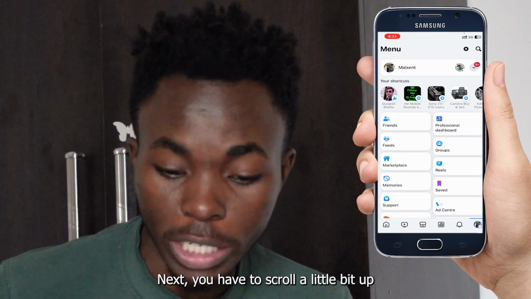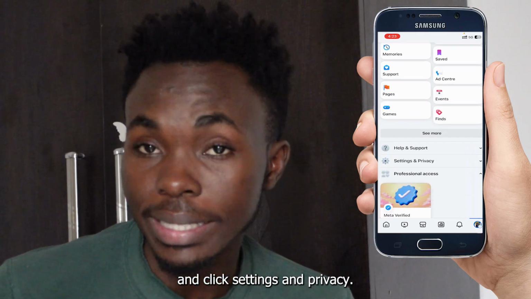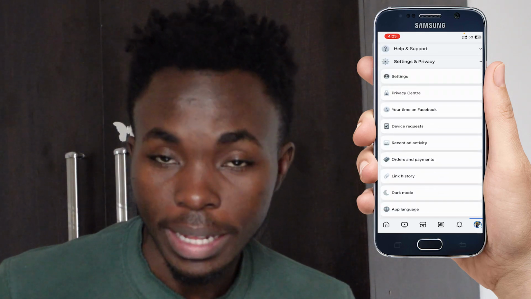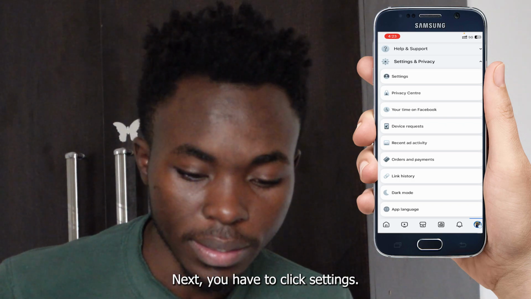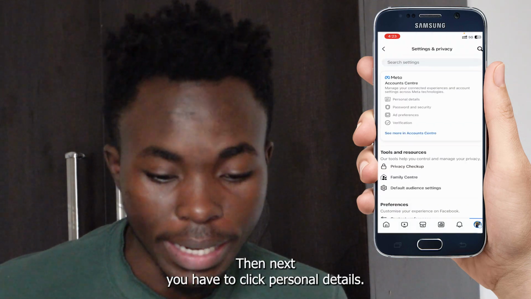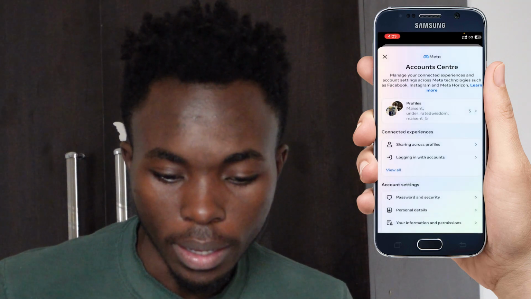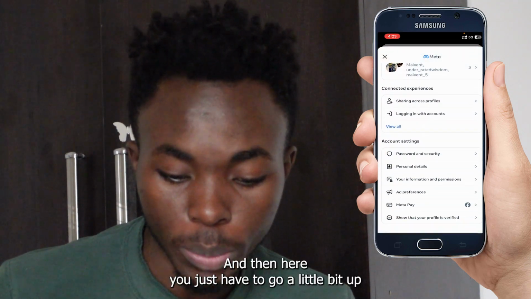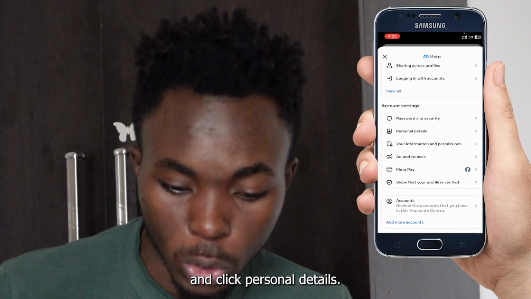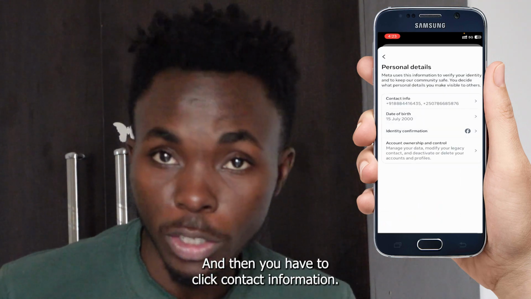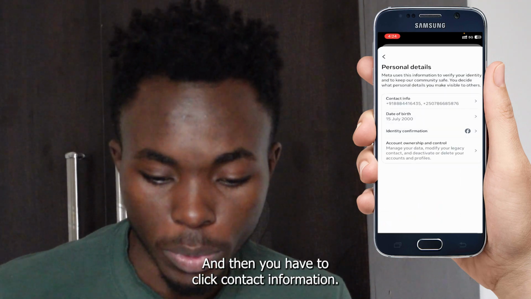Next, you have to scroll a little bit up and click settings and privacy. Next, you have to click settings. Then next, you have to click personal details. And then here you just have to scroll a little bit up and click personal details. And then you have to click contact information.